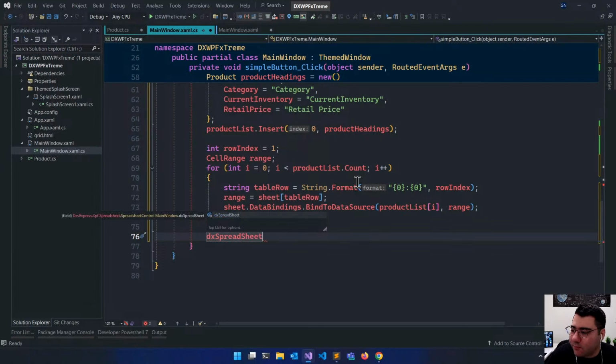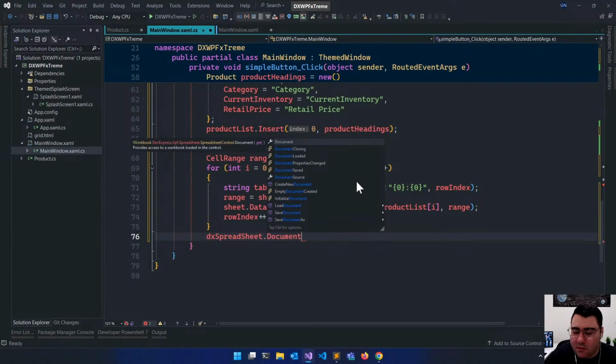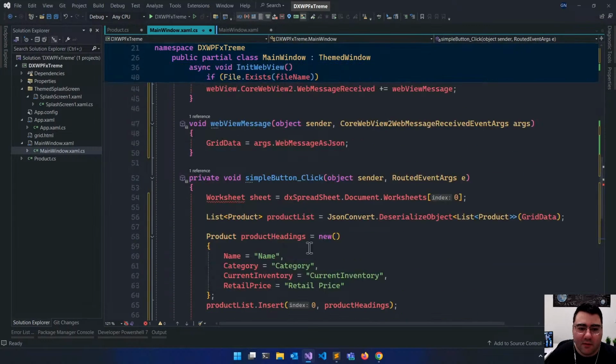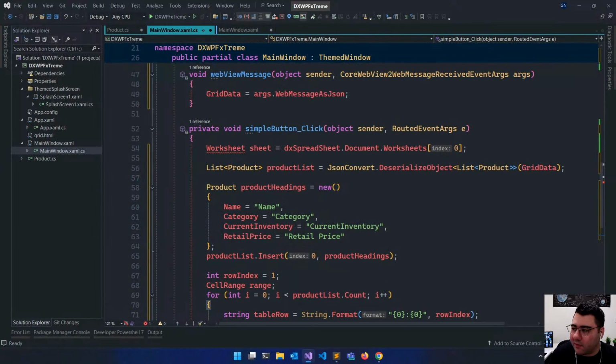So I'm going to say dx spreadsheet dot document dot worksheets 0 dot data bindings dot clear. And so that's just going to get rid of our data binding. And so it's going to work very nicely for us.